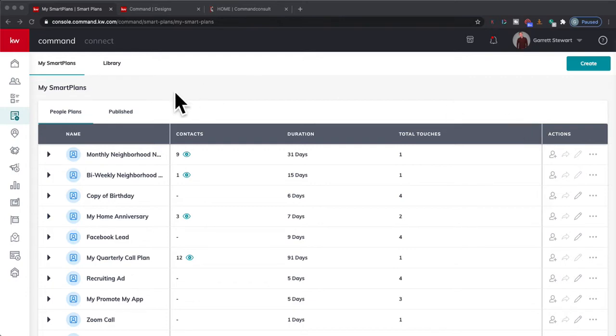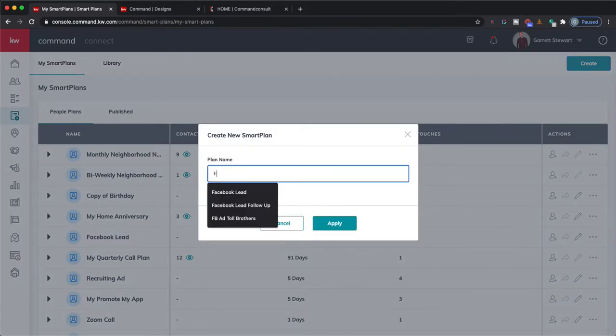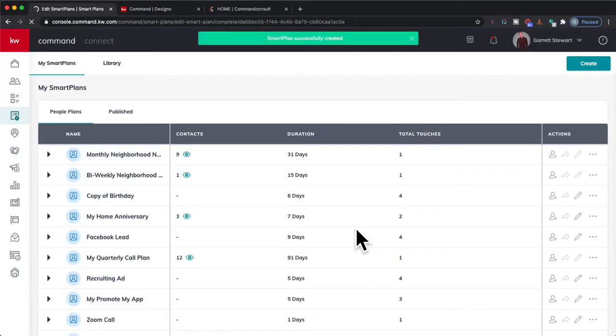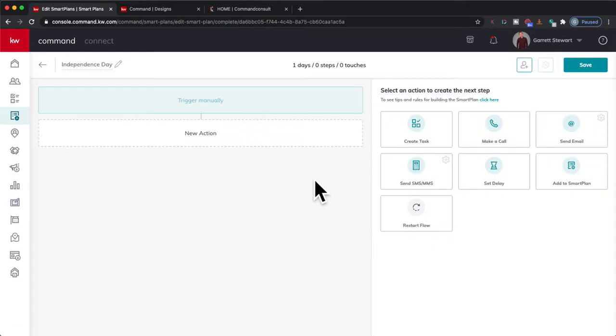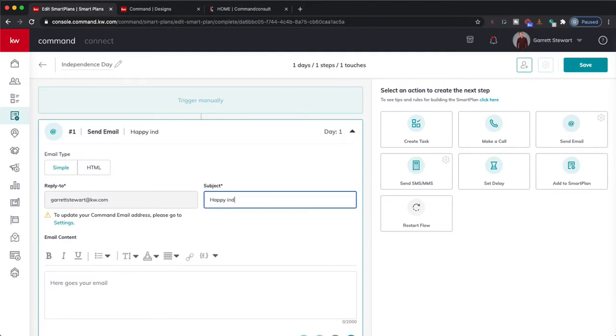So, what we're going to do first is create a smart plan. We're going to go onto the smart plan tab and hit create. We'll name this 4th of July, or we could call it Independence Day. And then from there, we'll hit apply. Whatever you want to name it. Then let's send an email first. We could say Happy Independence Day.